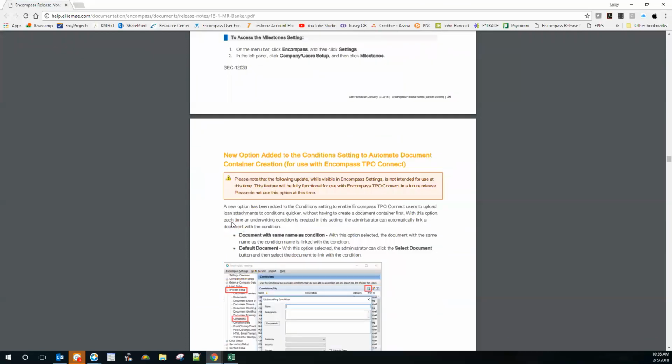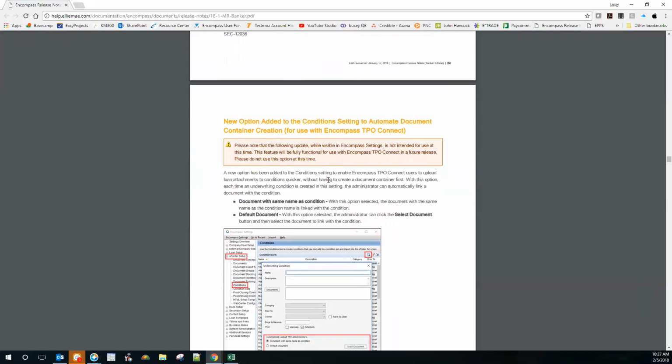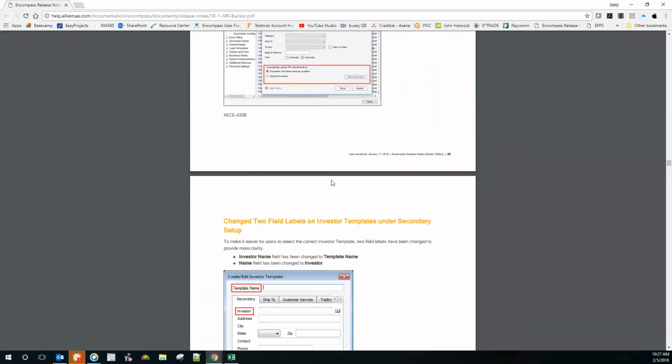If we keep on going down here, as we spoke about in the beginning of this, although it's not enabled, there will soon, hopefully, be a setting to automate the document container creation. Again, if you're using TPO Connect.